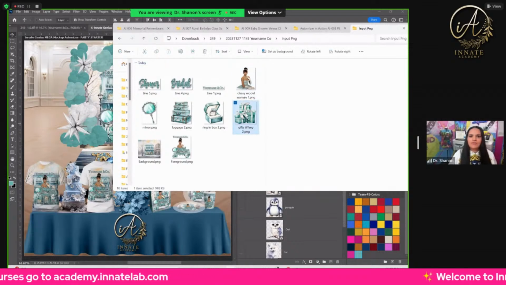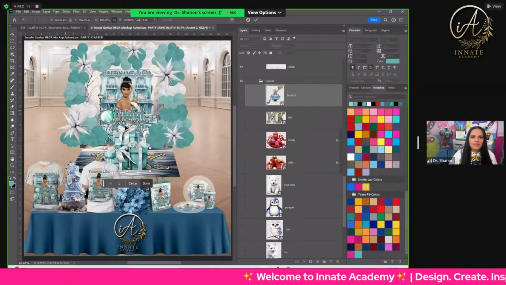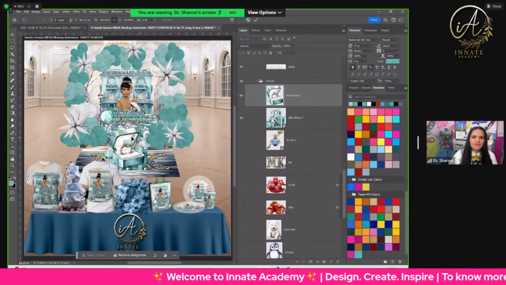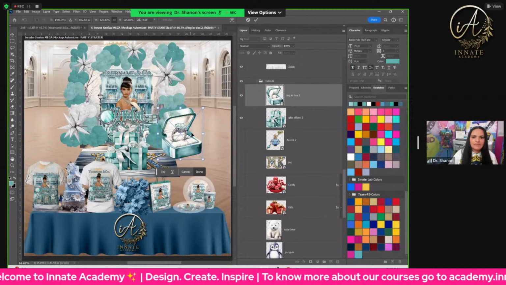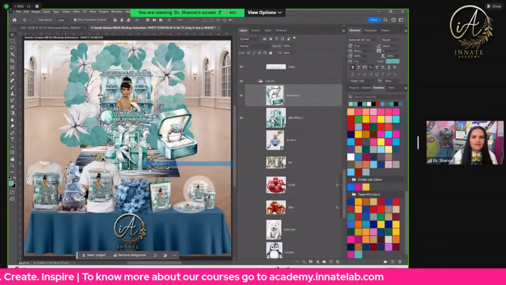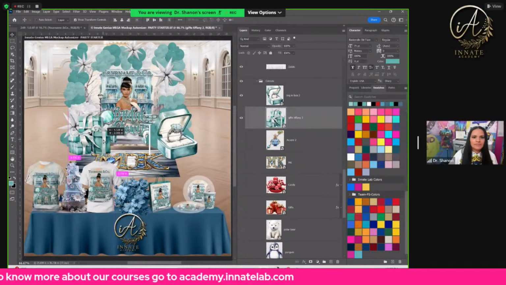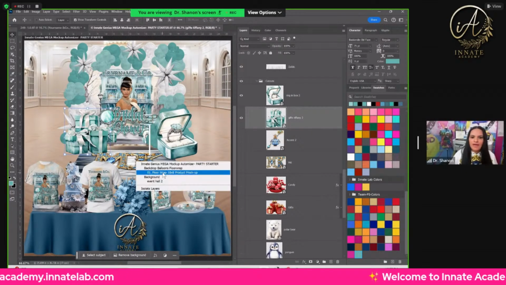I'll go here so I can view them. And then maybe for the two most important images might be the ring box. And because it's a bridal theme, maybe I do a big cutout of the ring box here. And then I have my gifts here. Then I can change my floor graphic.